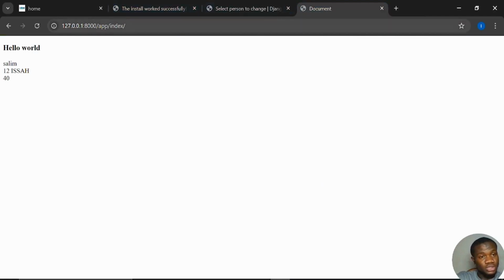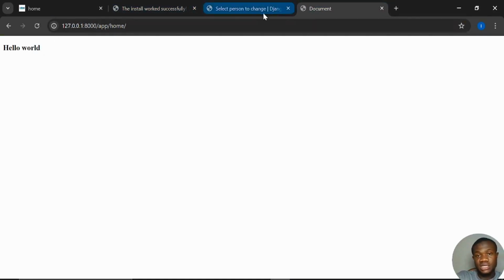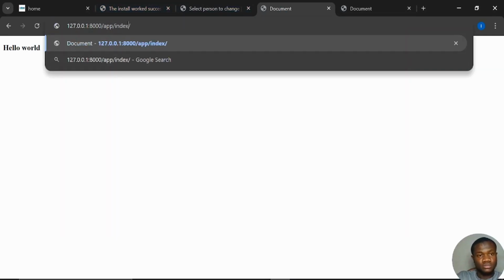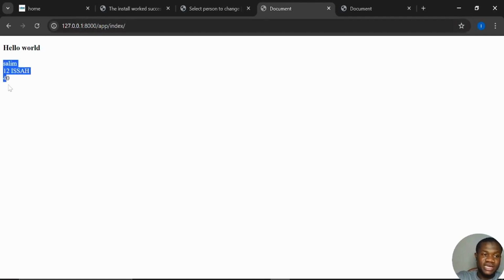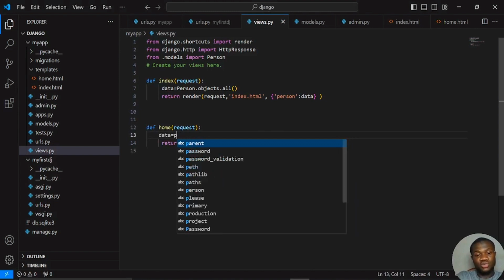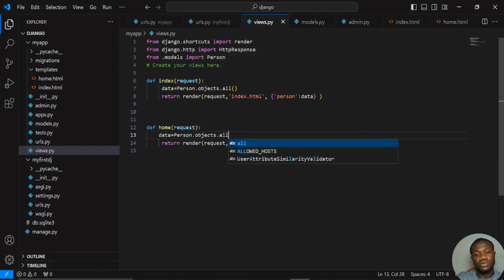So for us to access that data inside our home page we created, let's access the home page over here. We are sending the request to the home page. To access that data, we have to pass this dictionary to this again. We just give it the same name as we did over here. So we will say objects.all, then we pass it on as a dictionary.